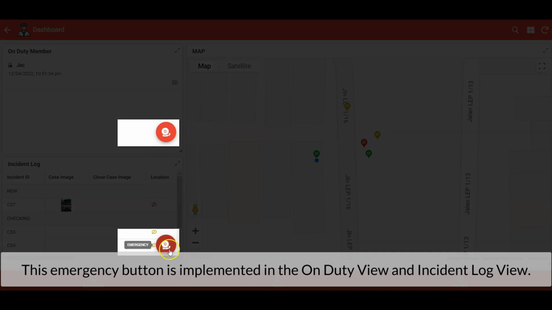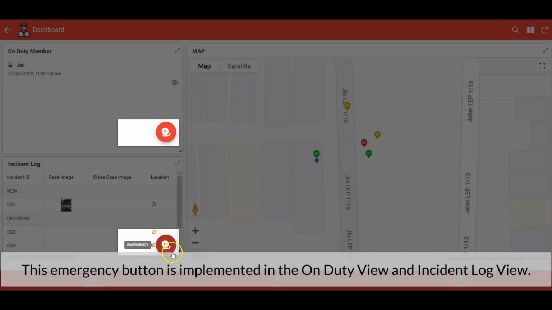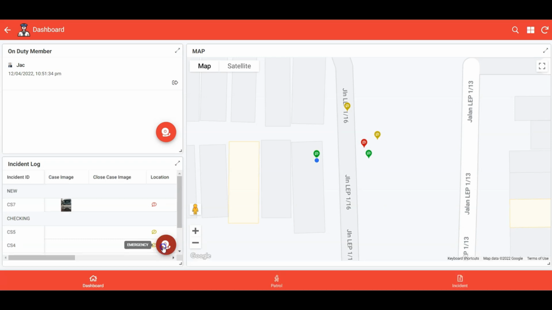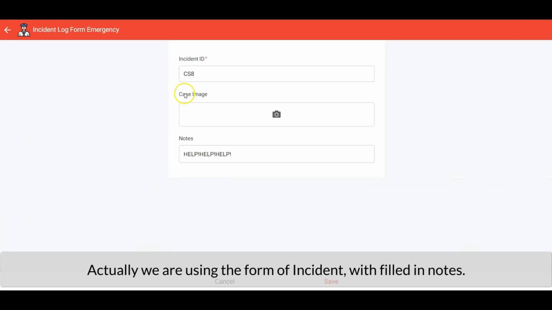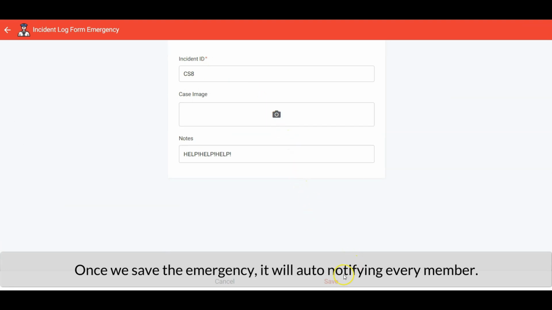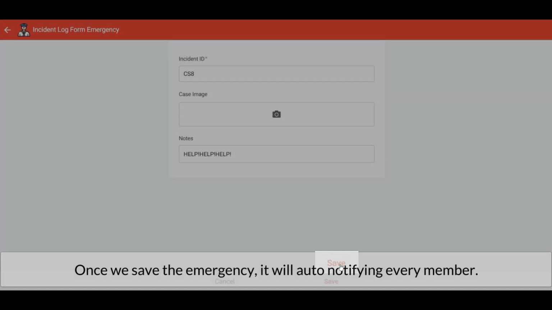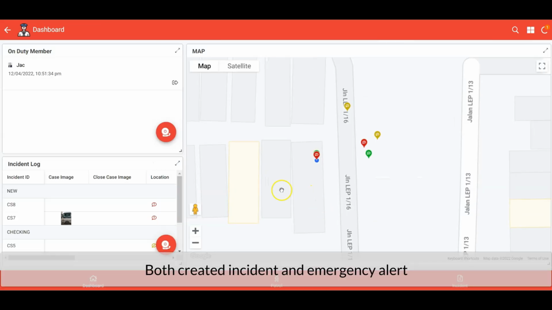This emergency button is implemented in the on-duty view and incident log view. Let's create an emergency alert. Actually, we are using the form of incident, with filled-in notes. And once we save the emergency, it will auto-notify every member. Both created incidents and the emergency alerts will be listed on the map, and in the incident log view.